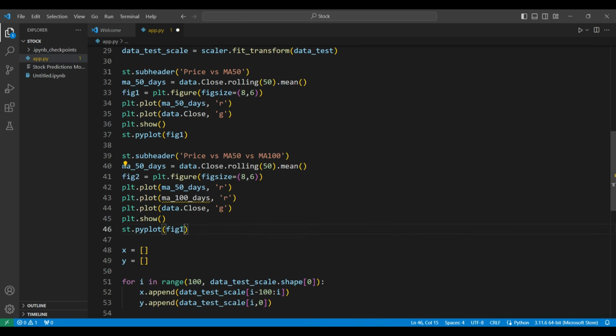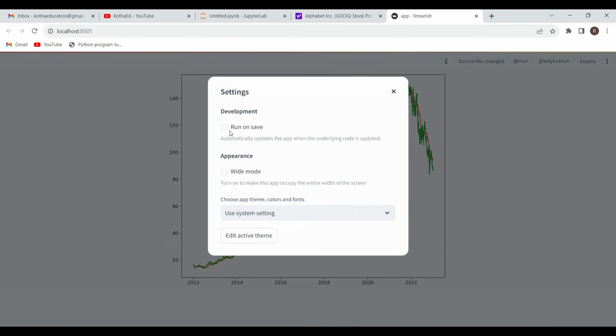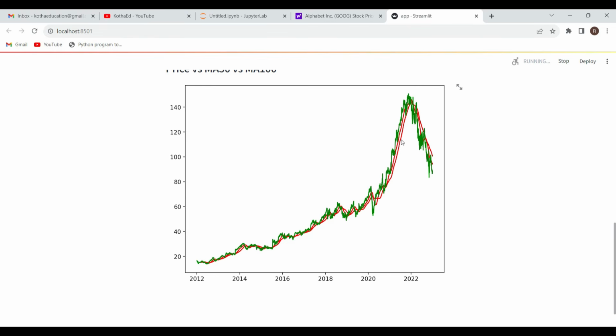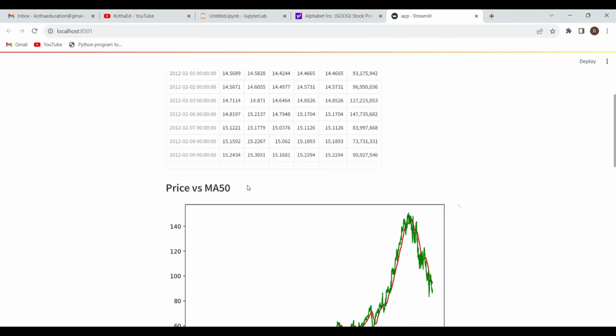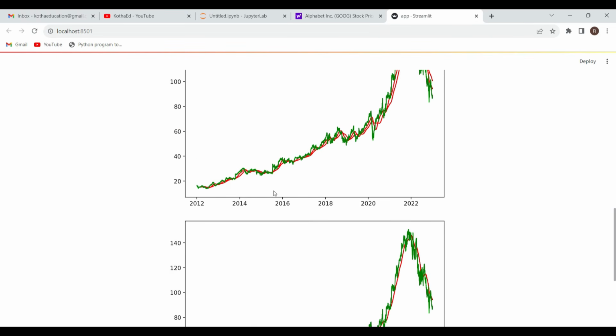Let me pass this figure 2 here, and let's change it to 100 days. Here also I'm changing it to 100 days. Okay, I'm saving this file. Coming back here again, here we can change in the settings, run on save. Every time the source file changes, it will automatically get refreshed or re-executed. So price versus moving average 50, price versus moving average 50 versus moving average 100.